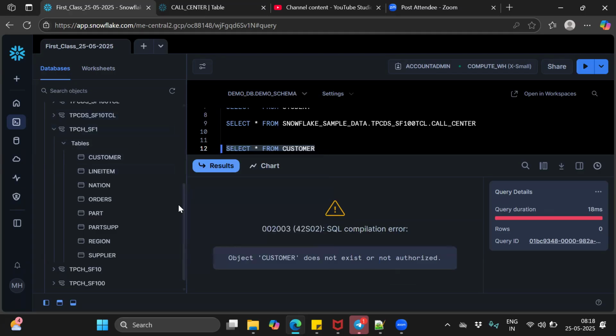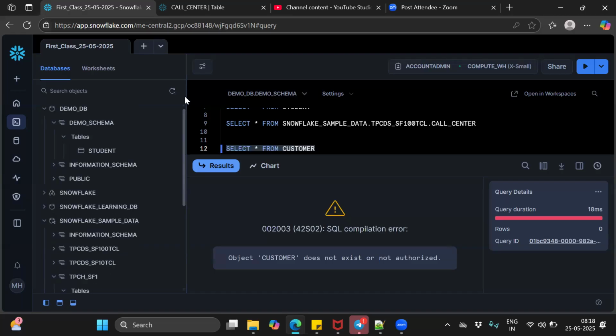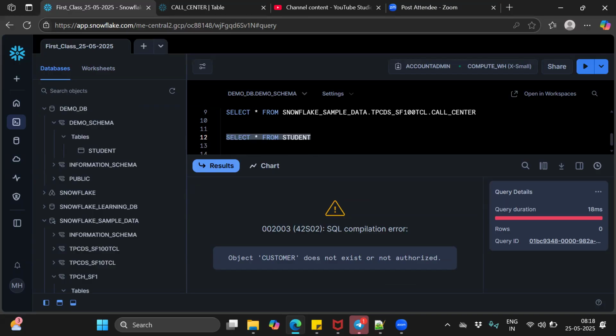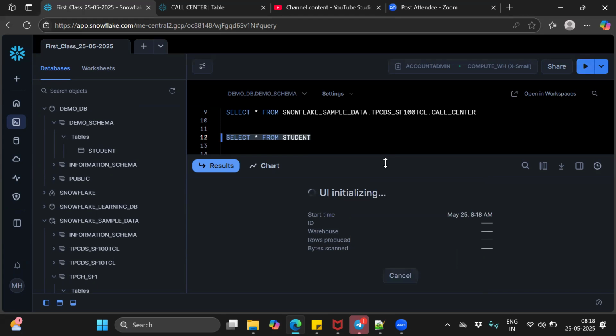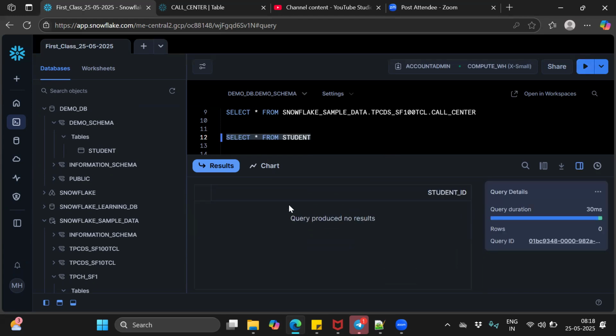Why? Because generally you don't have a table itself here, right? If you execute student, yes, because it is there under demo DB. It is there already. So it will try to pull the data, but there is no data, so you are not able to see. So like this, we have to see.